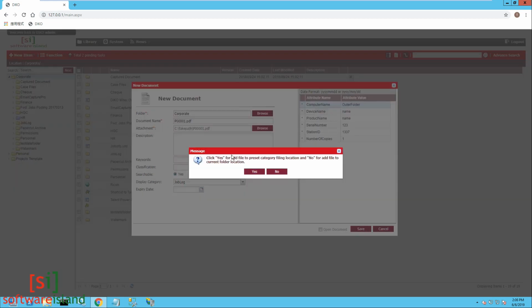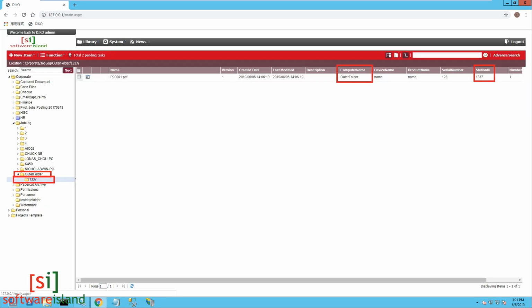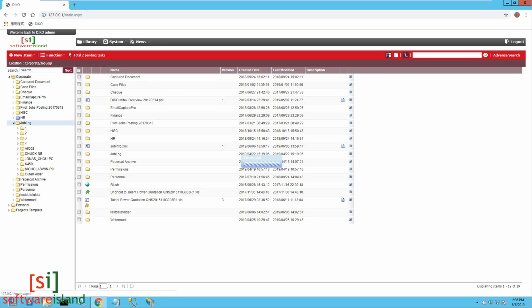This function is called auto-filing and can help create folders organized by their category attribute, and it works alongside Category Shelf to achieve this function. This can save a lot of time and help organize documents much easier.